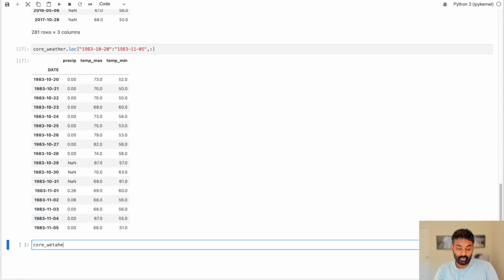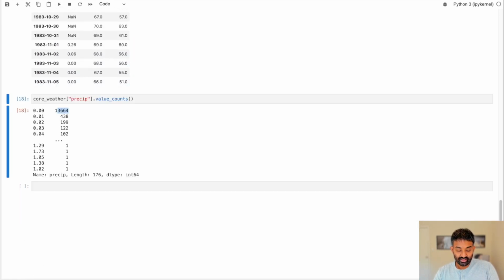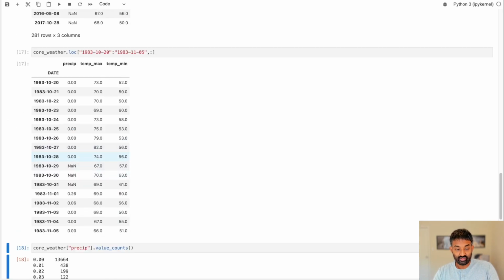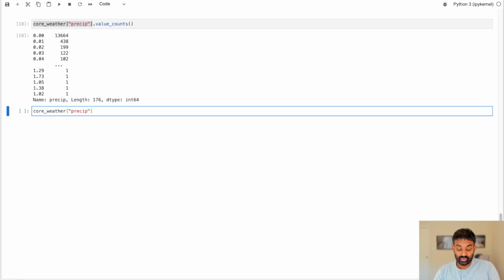And that's actually not a bad bet, because most days there was no precipitation. So let's go ahead and run this. We can see the vast majority of days had no precipitation. And there were very few days with a lot of precipitation. So I'm actually going to make the call to go ahead and replace these null values with 0. And we can do that by using fill NA.